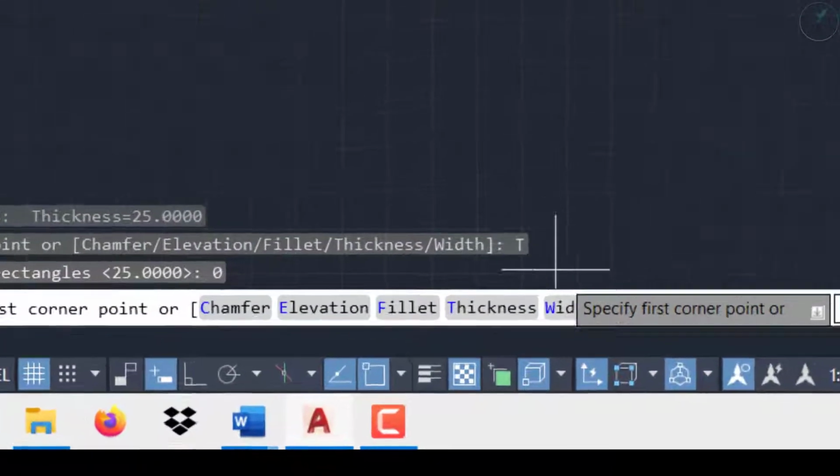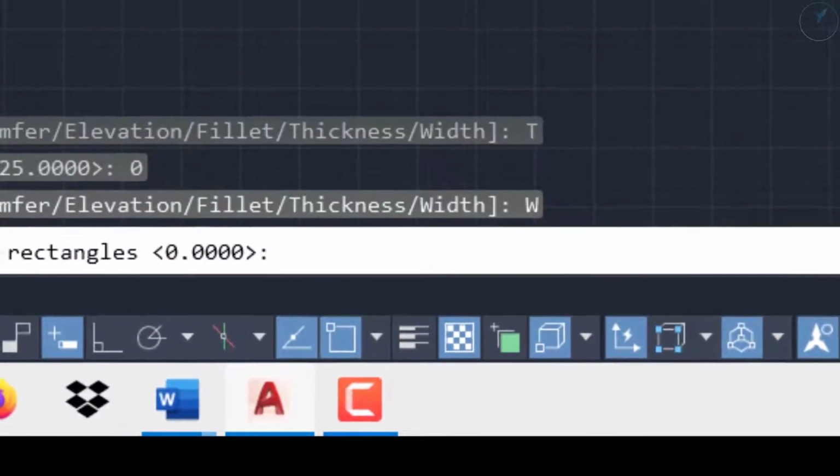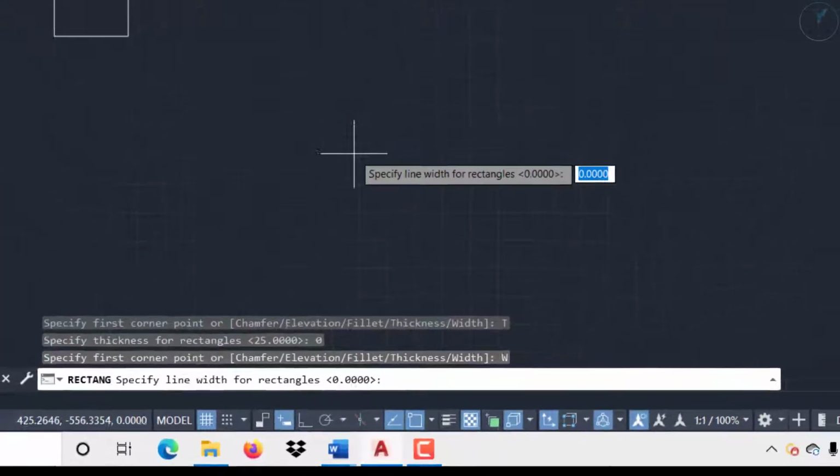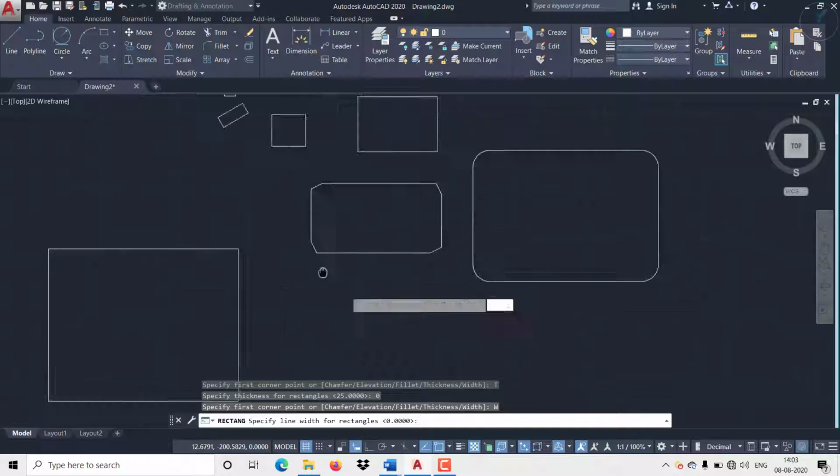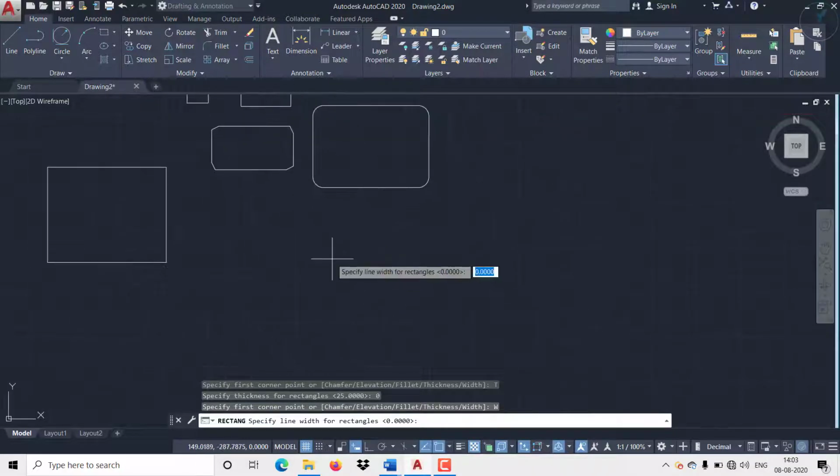Then we have width. It is nothing but the line width, how wide you want only the edges. The inside will be hollow, like a hollow rectangle, if you want to make it.